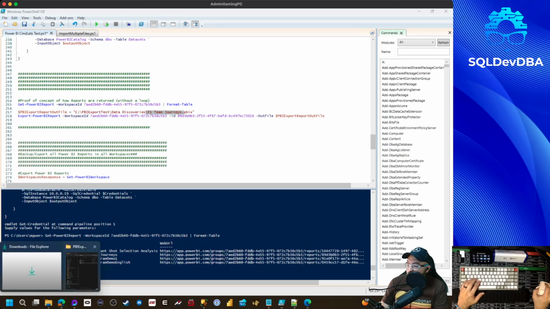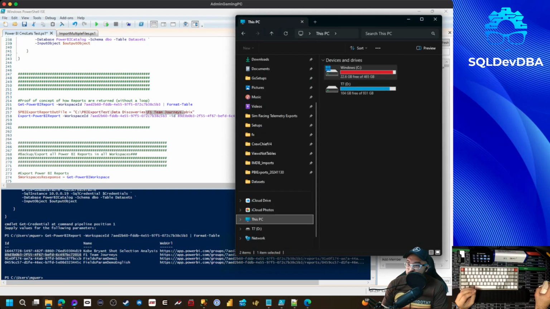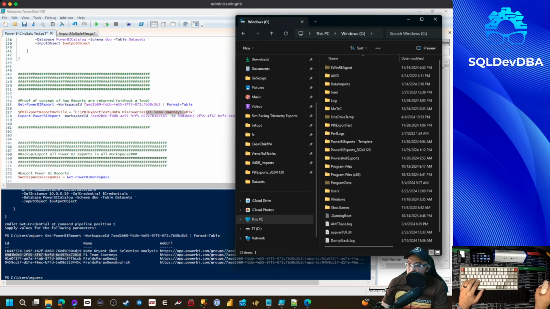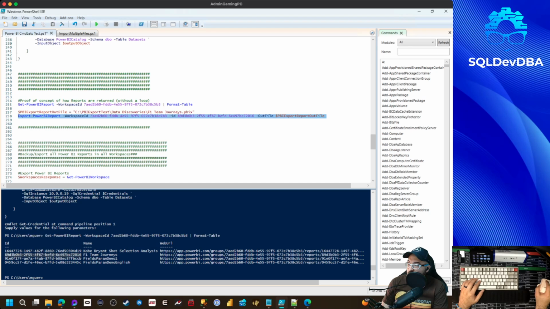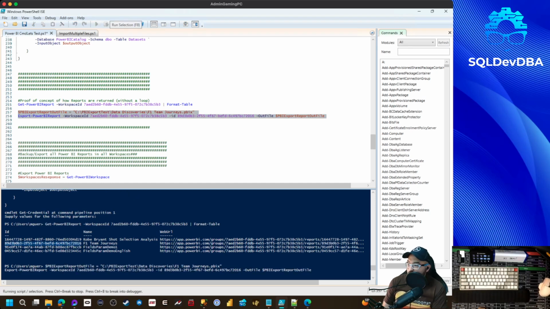So when I run this, it's going to export to PBI export test data discoveries F1 team journeys. Let's see if I have that folder set up, because you want to make sure you have that folder structure set up. So I have a C, and where's my Power BI export test? There it is right here, data discoveries, and I already have my Kobe Bryant shot analysis. So let's see how this one goes. I'm just going to highlight those two lines and let's see if it runs.